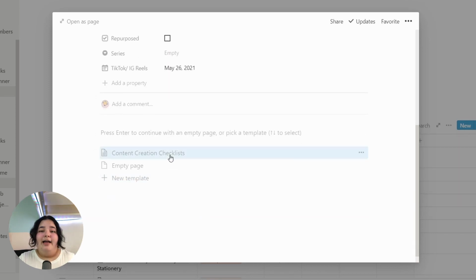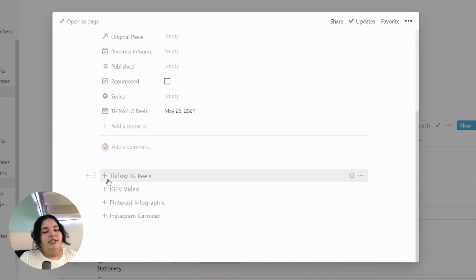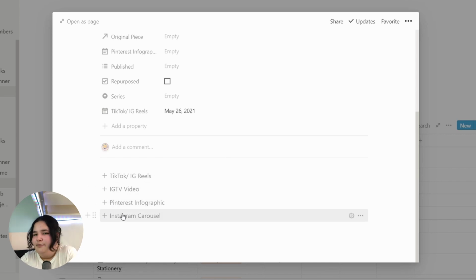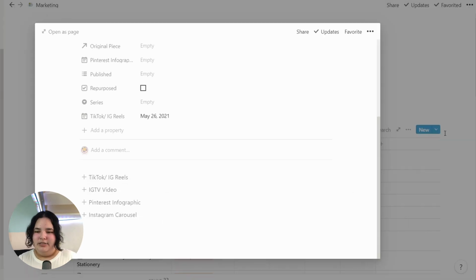And yeah, here I have another template, and this one has templates within its own template. A template for TikTok and IG Reels, IGTV, Pinterest, or Instagram infographics or carousels. I can just have them here. Let's say I only want to create a TikTok video of this idea. I'll just add the TikTok template, or I can add multiple, whatever I want, whatever I need. That's what it is for.